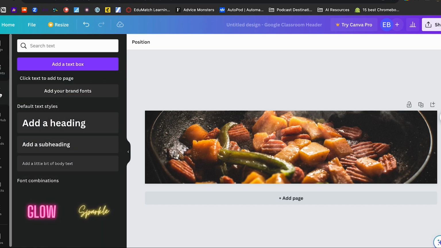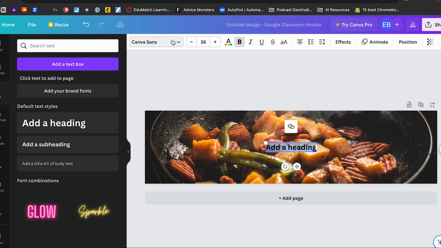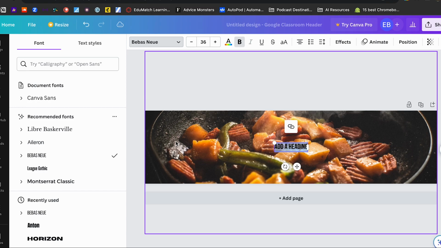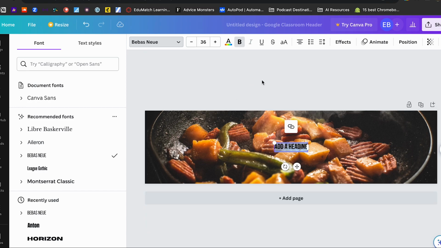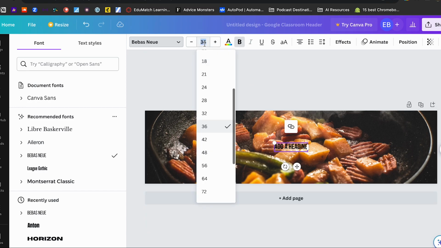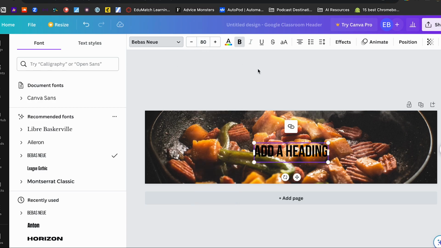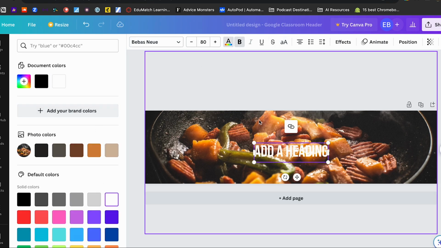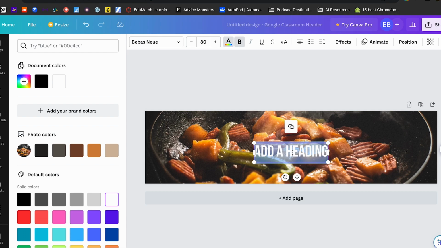We're going to click on the text here. And I'm going to go ahead and add a text box by adding a heading. And let's go through our headings here. I really like this font here. And I think I'm going to try 80. And because I have somewhat of a dark background, I'm probably going to want to change my font color to white. There we go. So there's my heading. I'm going to go ahead and edit my heading.